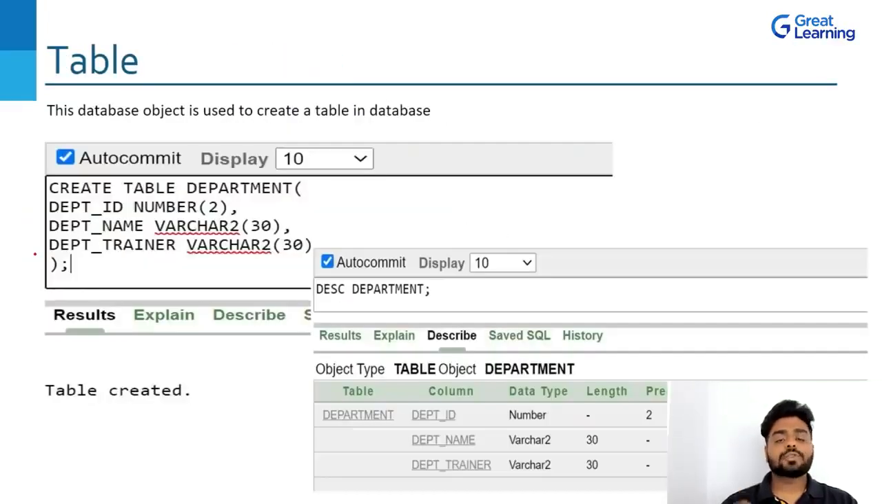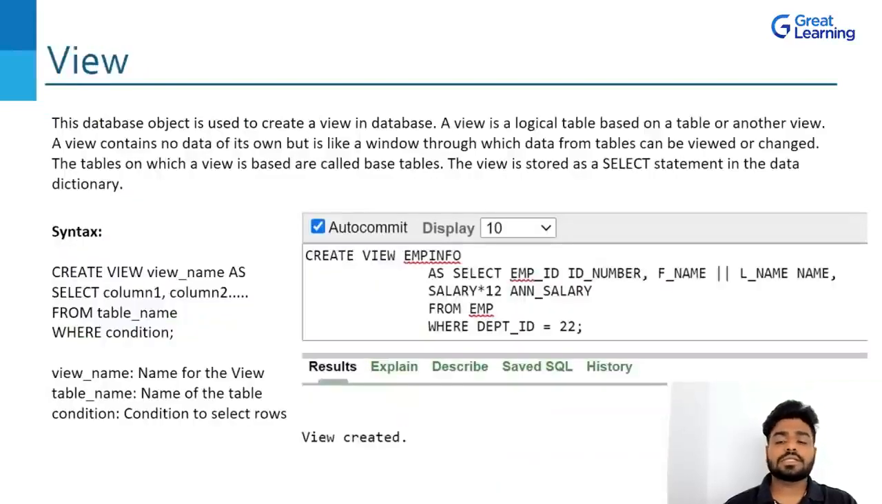sequence. Okay, so table. Now we've already understood how to create a table, and you can see here what they have done. Create table department, department ID number, department name varchar2, department trainer varchar2, and the table is created. And once they describe the department table, they can see that it is created with all the necessary columns. Correct? This is what a table is.